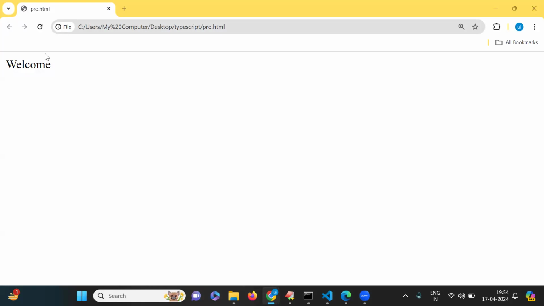So what is the difference between for in and for of? For in stores the index. It returns the index. For of returns values.